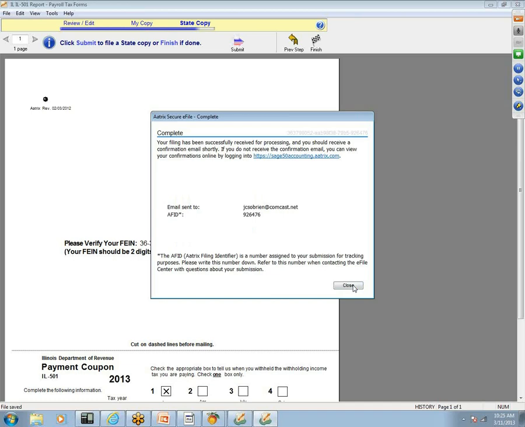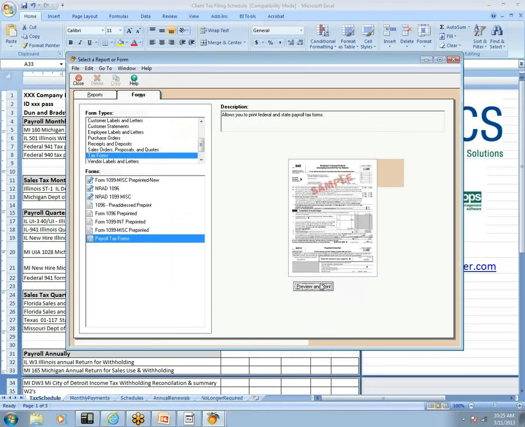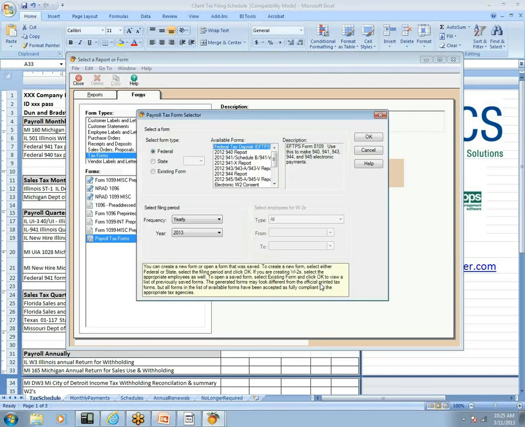Again, I would make a note of the AFID number for this particular tax payment being made. So that takes care of my state and my multiple state tax filing. The next tax that I'm going to choose to pay is my federal 941, my FICA, my Medicare, my federal withholding.